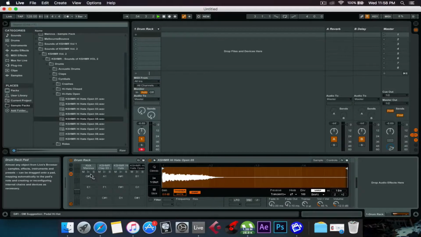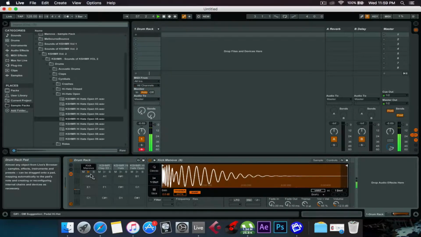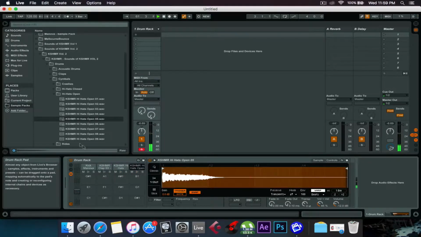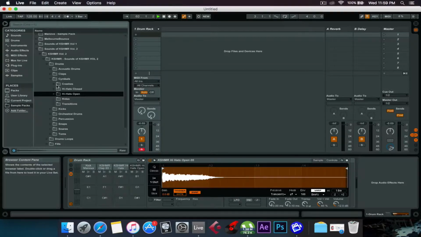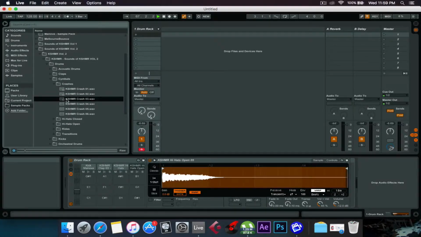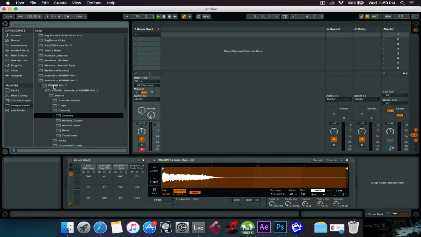Now you can see that the keys of your keyboard are assigned to the samples, like A is to the kick, W is to the clap, S is to the closed hi-hat, and E is to the open hi-hat. Now we're going to add some crashes. I think there is a lot of reverb in these crashes. We don't need reverb if you want to make a simple four to the floor dance beat. So cut that for now.